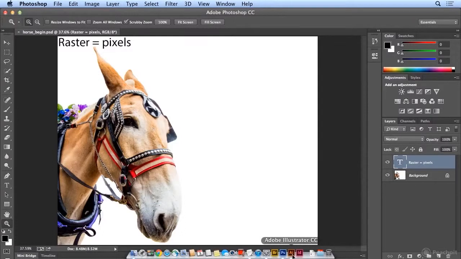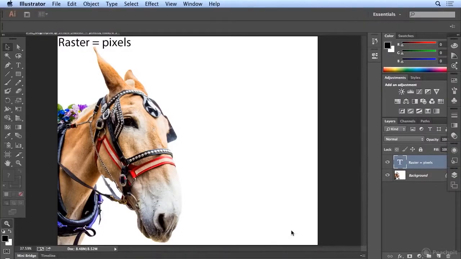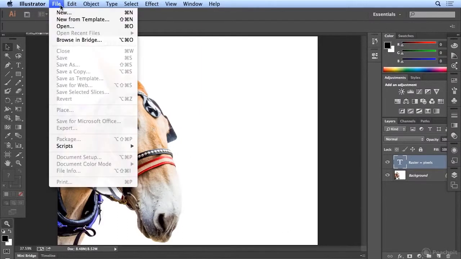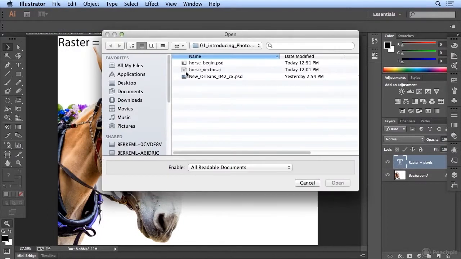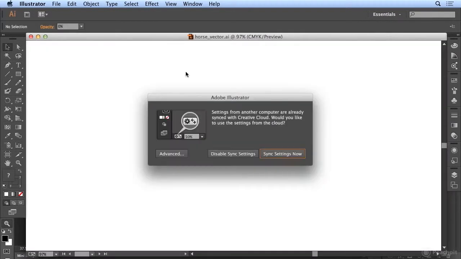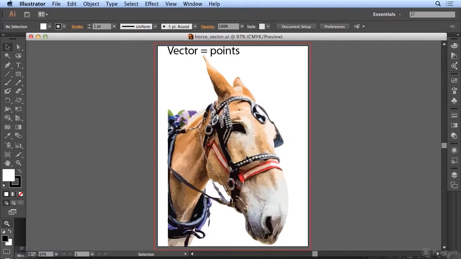Now I'm going to hop over to Adobe Illustrator, which was actually Adobe's first product. Illustrator started shipping in 1987, and technically it's not the first product for Adobe. They had Adobe PostScript before Illustrator, but the first software program that Adobe shipped was Adobe Illustrator. And in Illustrator, I'm going to open up my vector horse. And I'm going to disable my syncing for now. I'm not syncing my settings to the cloud yet.